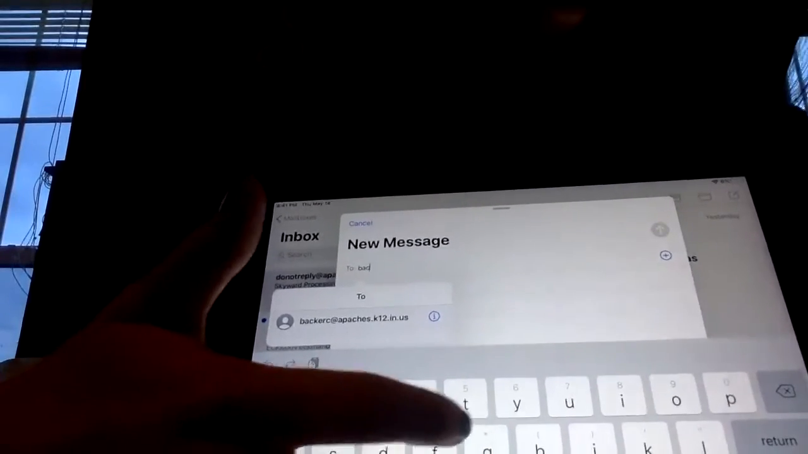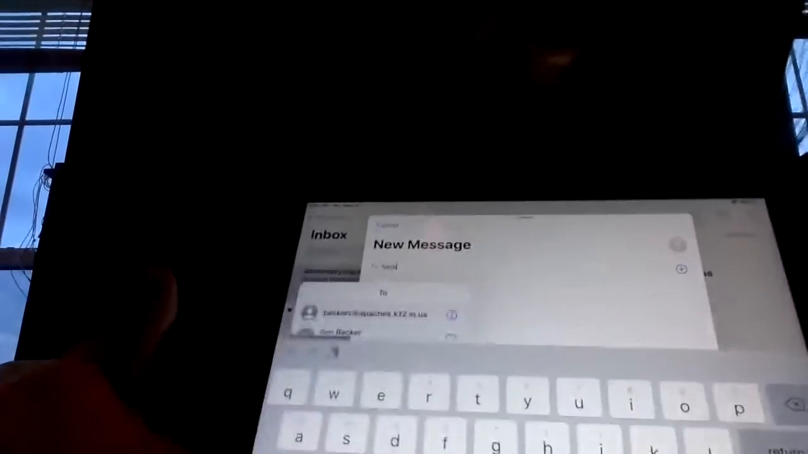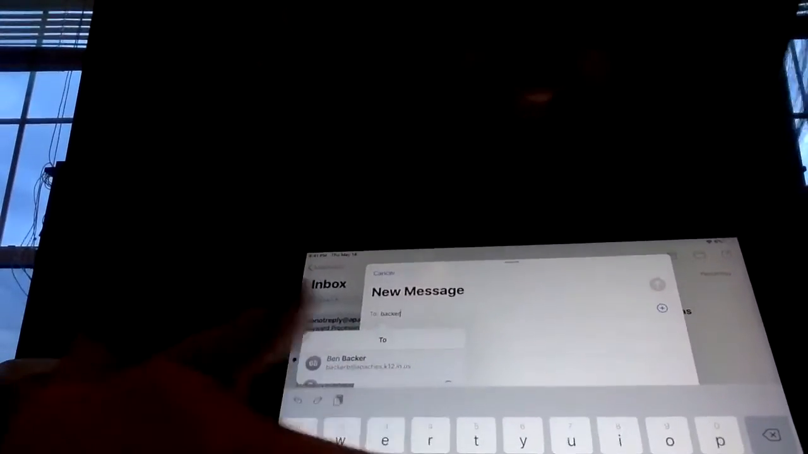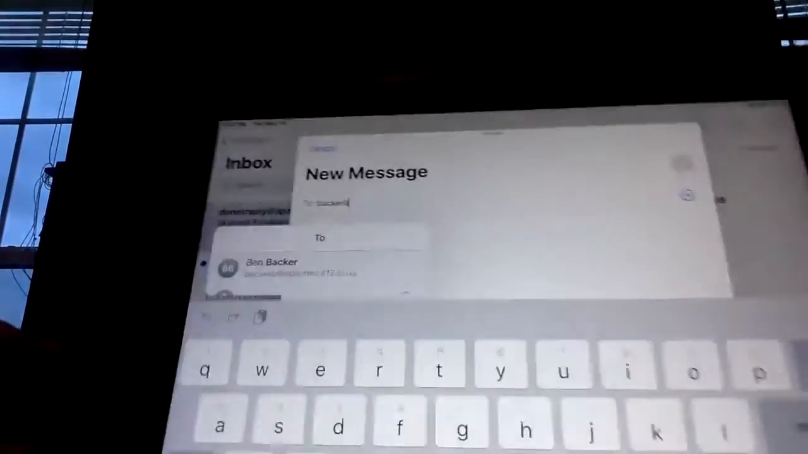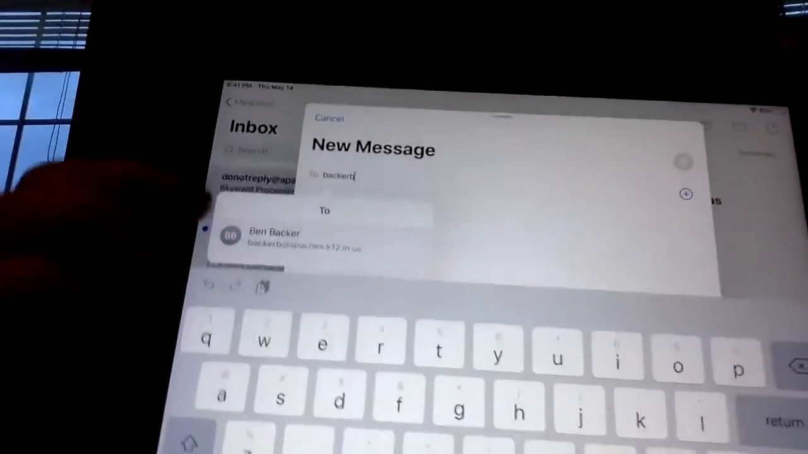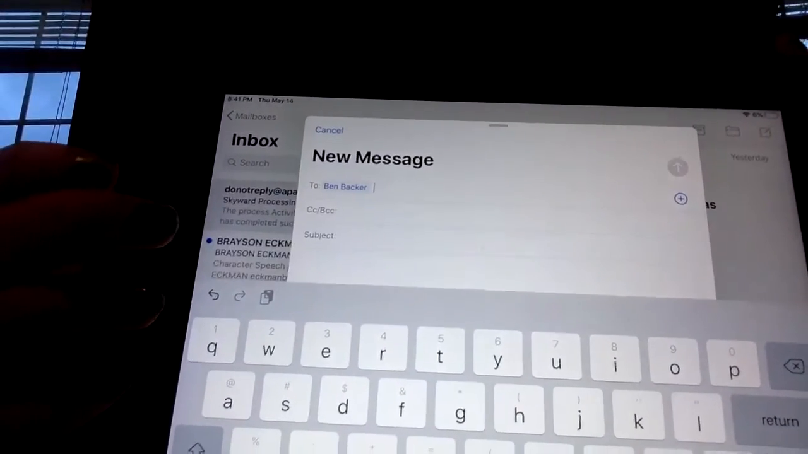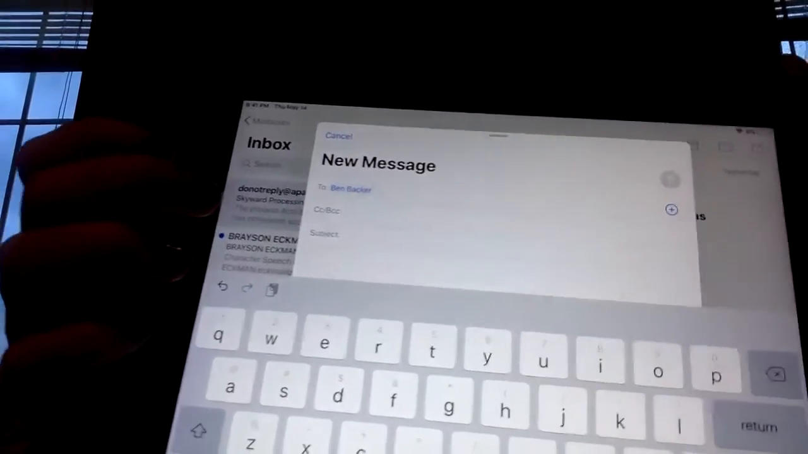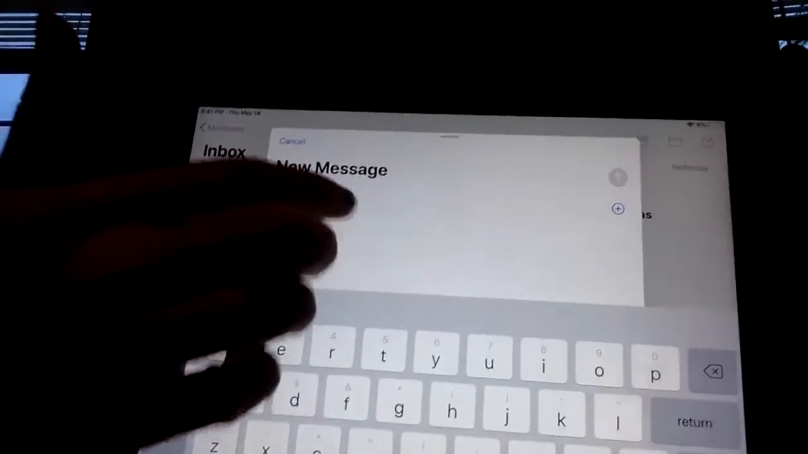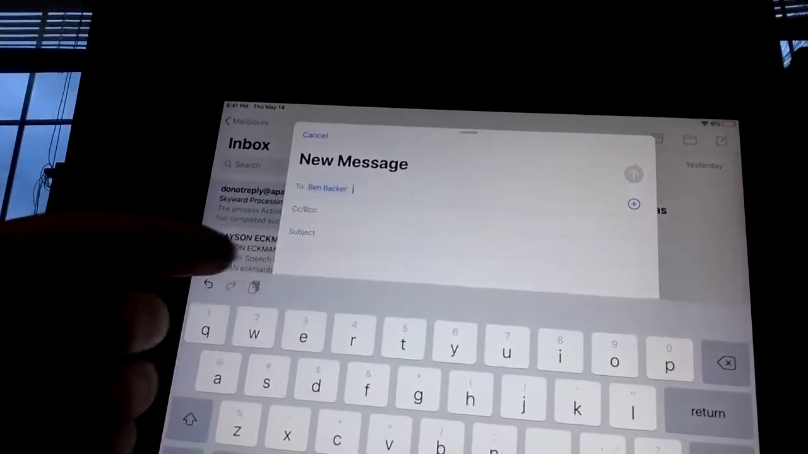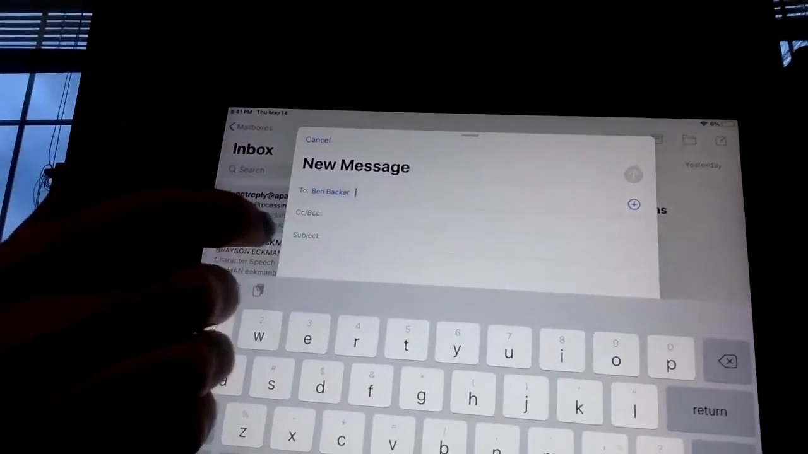I'm doing this upside down, by the way, so this is kind of hard. And then it will pop up. So if I wanted to send a message to Mr. Backer, I would type and just click on his name. If you want to send to more than one person, you type in that person's name, then you click them, and then you type in the next person's name, okay?